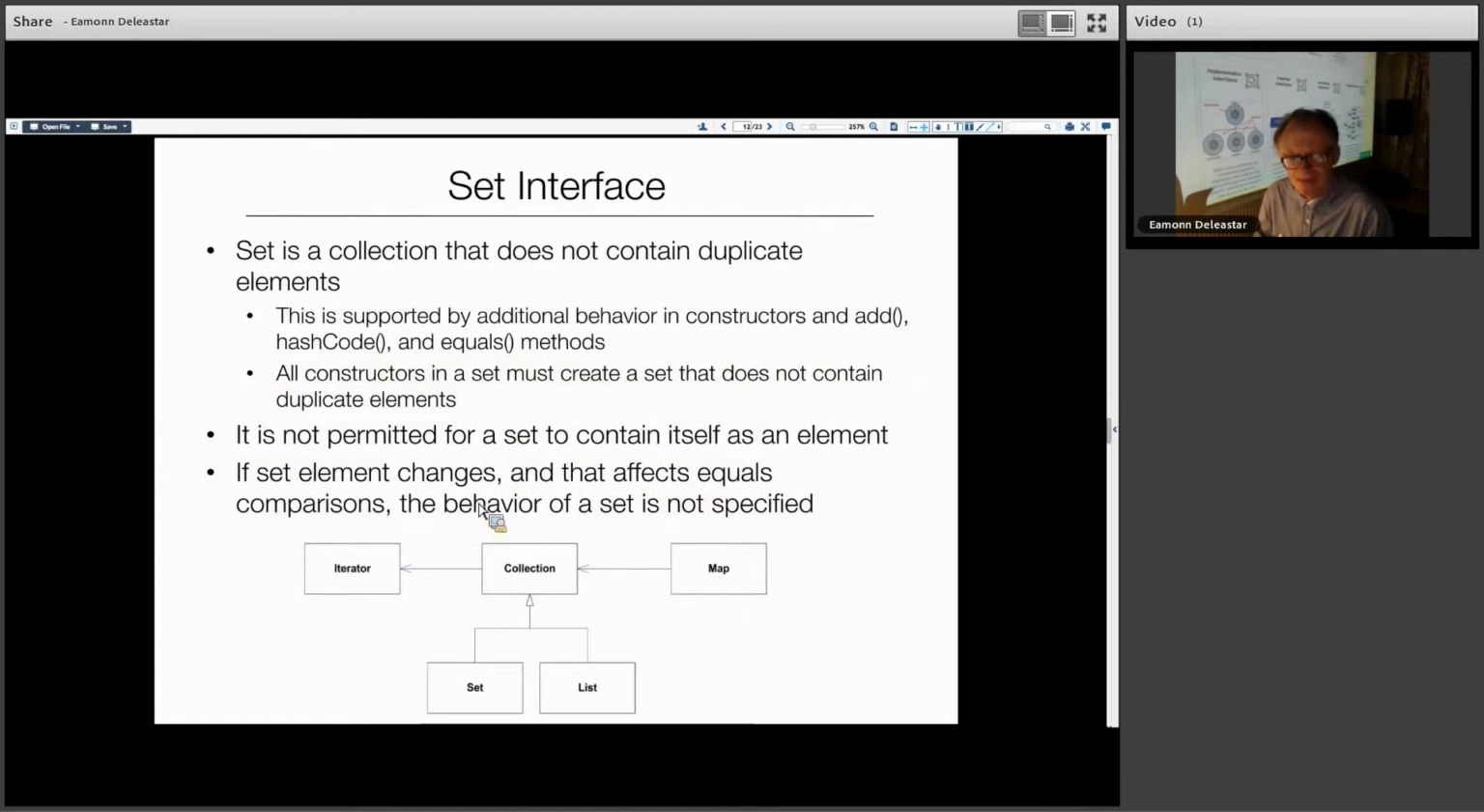Set extends, or is derived from, collection, so it customizes the collection in some manner, and it obeys the rules of an algebraic set. Set is a collection that cannot contain duplicates. Otherwise, all the other methods work as you would expect, but if you insert the same object twice, then you can expect only one copy of the object to be inserted.